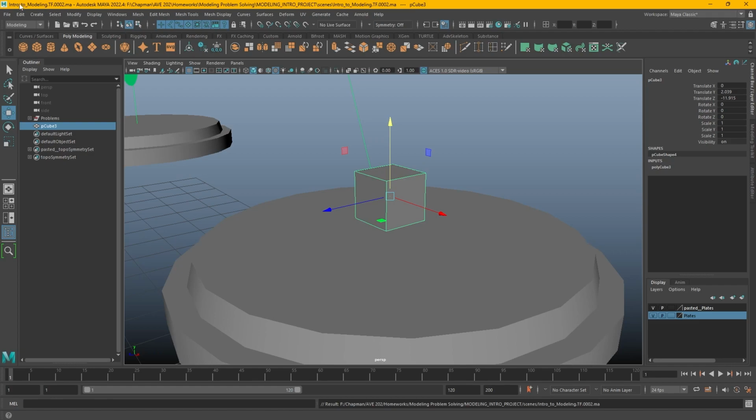So now the file I'm working on is intro_to_modeling.tf.0002.ma. So it's a great way to have lots of different versions in case something goes wrong along the way. So you can go back to a version where things weren't broken.